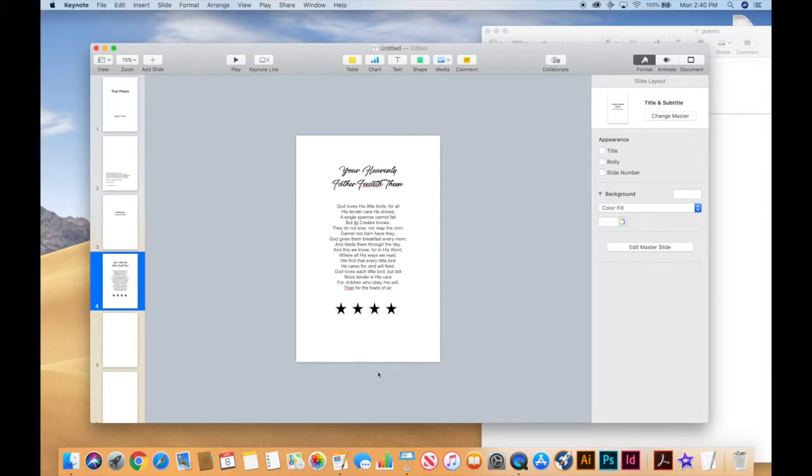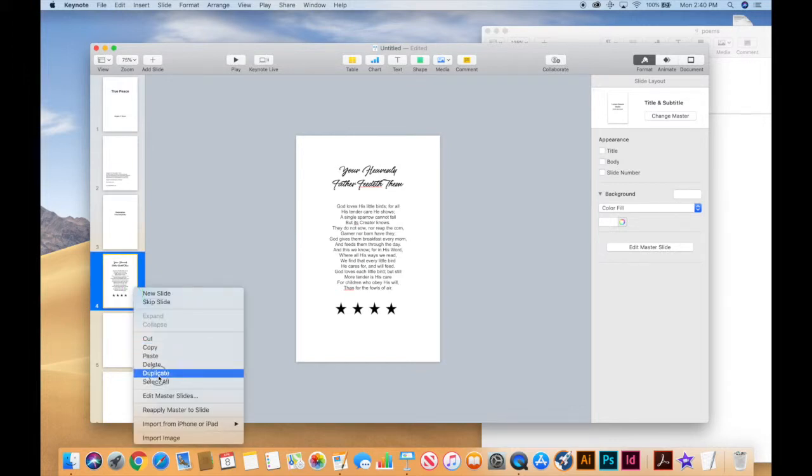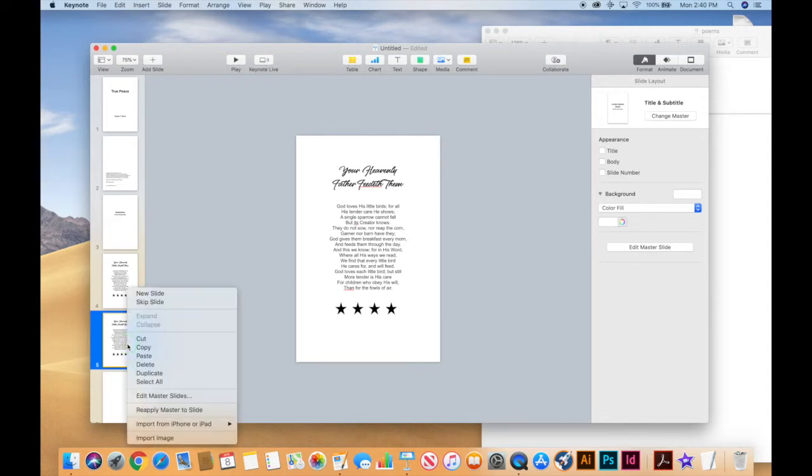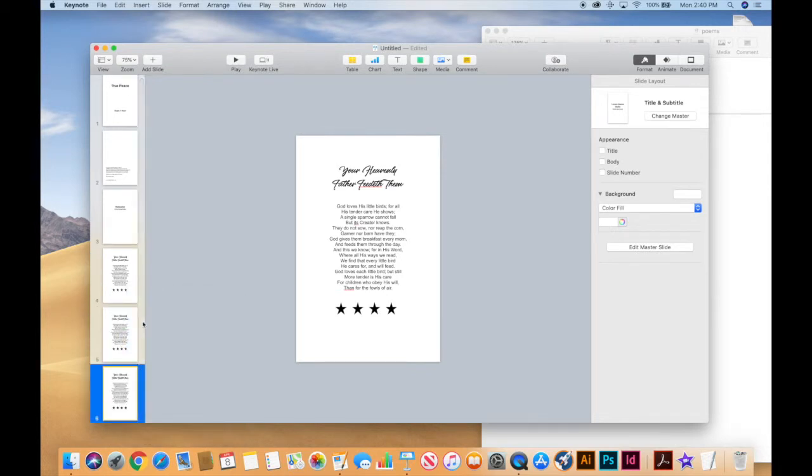So here's this page. We can take this page, right click, and duplicate it. And we want to duplicate to have more pages. Okay. Now we've done that, and we can change these titles. Going back to our poem.